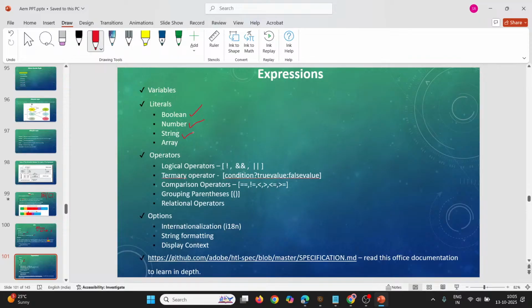string, which is nothing but a sequence of characters. If you want to create an array as well, you create it from these three: a Boolean array, a number array, and a string array. So only these three types of variables are allowed, and then the array, whose type should be Boolean array, number array, or string array.